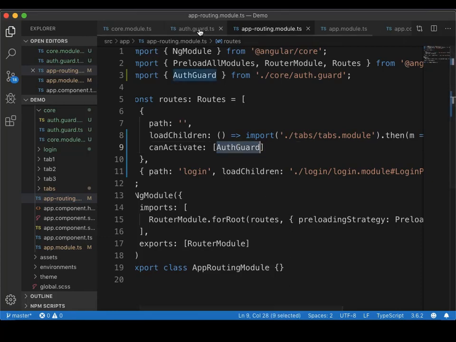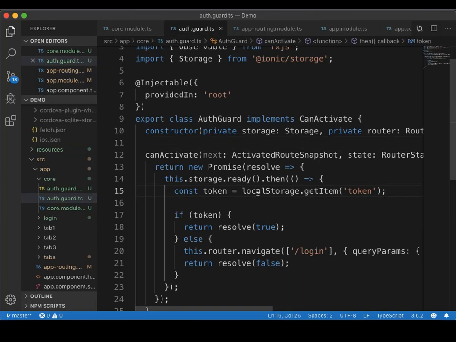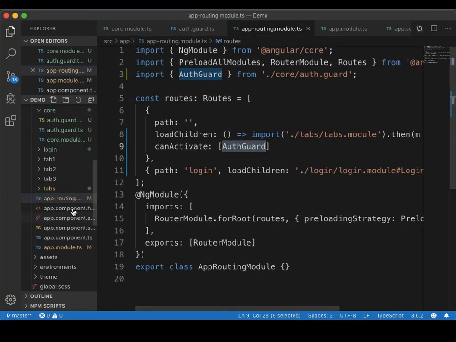If in AuthGuard our storage is ready and we get the token, then we will successfully go to the tab bar page. Otherwise it will automatically navigate to our login page with whatever the query parameter or routing state URL. So that's it. Now we have to design our login page.